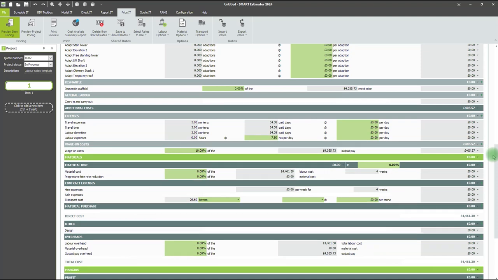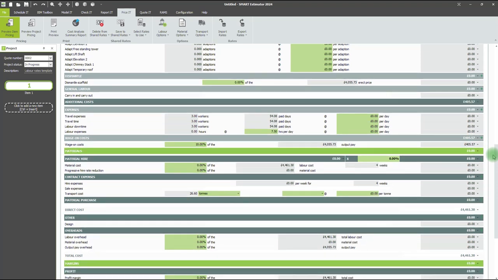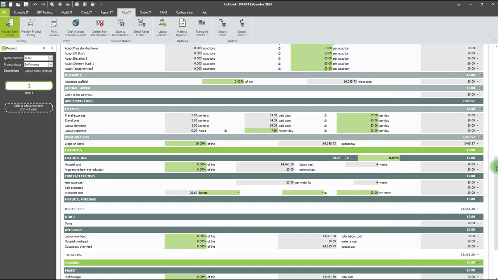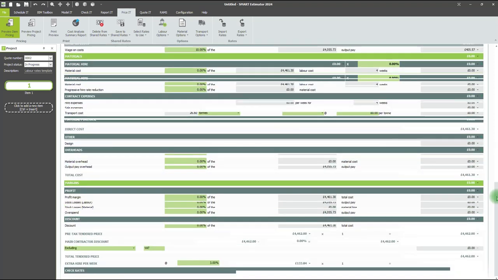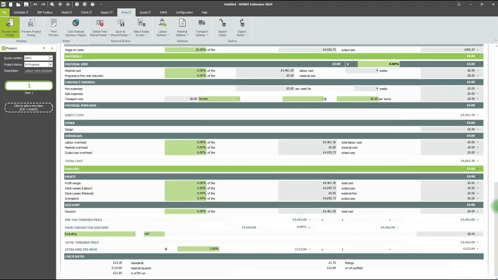Then coming down, we've got the material section. This is where you'll find your material costs, your hire and sale expenses, labour overheads, material overheads. And then coming down, we've got the margins and the discounts on the bottom third of the sheet, so profit margins, overspend, discounts, main contractor discount, and the extra hire. And then at the bottom of the formula, check rates, which we'll talk about a little bit as well.